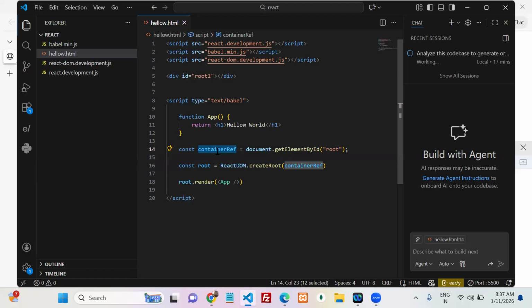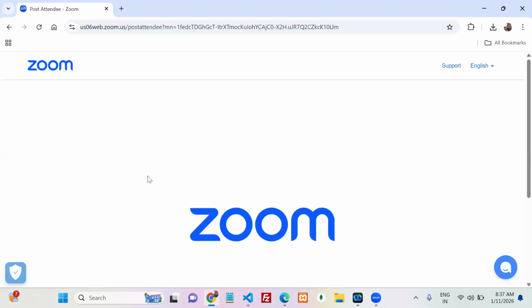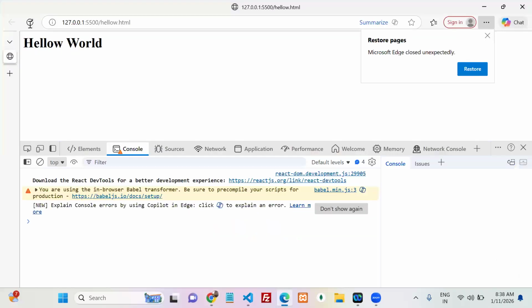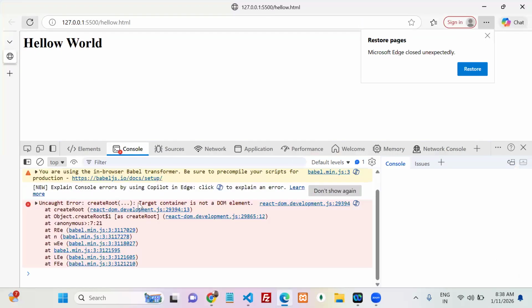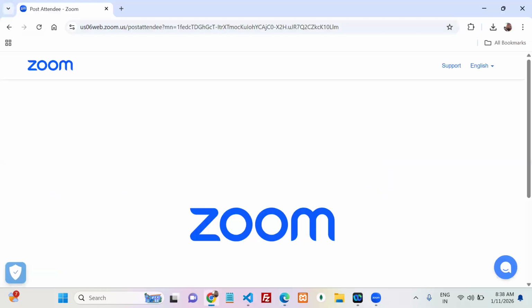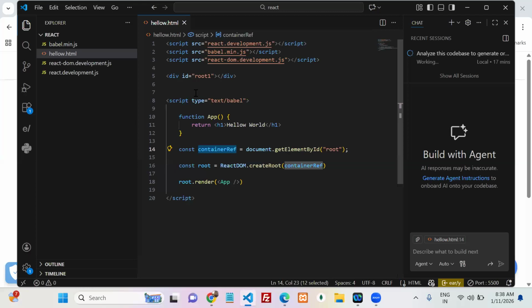Expected is what? Element. But received what? Null. Received null. Okay, in that case, my container is not a DOM element. Now see, my target container is not an element, it's null. What I can place in the null so that it gives me an error? What is that error? Target container is not a DOM element. Okay, up to here, okay.